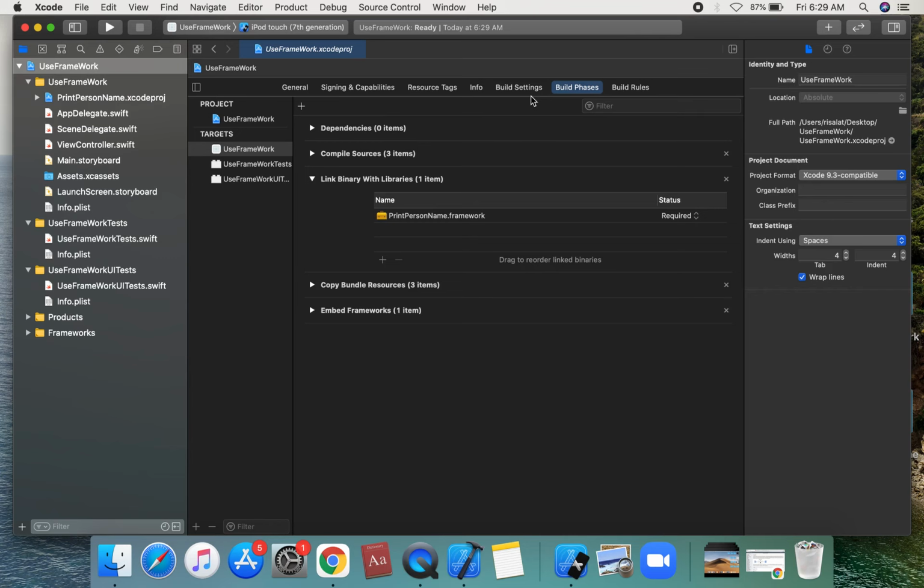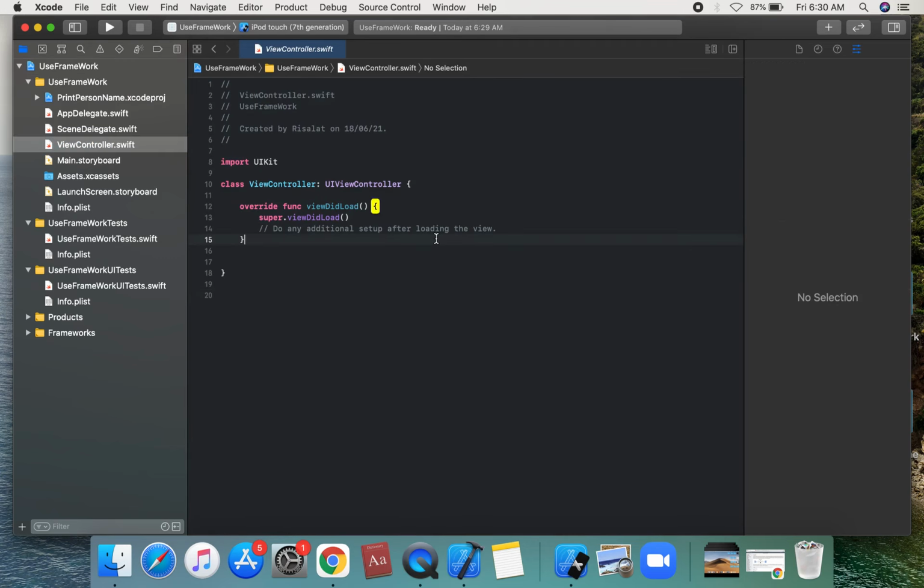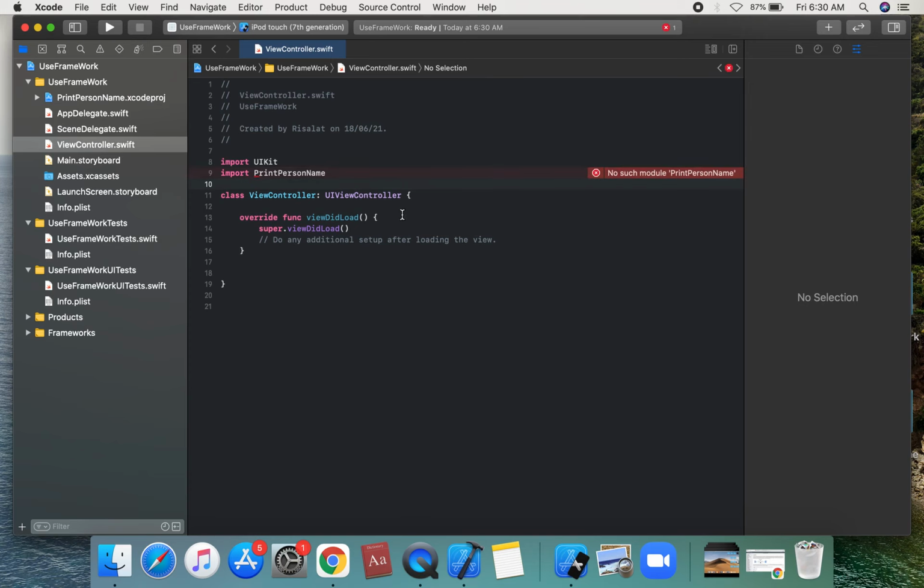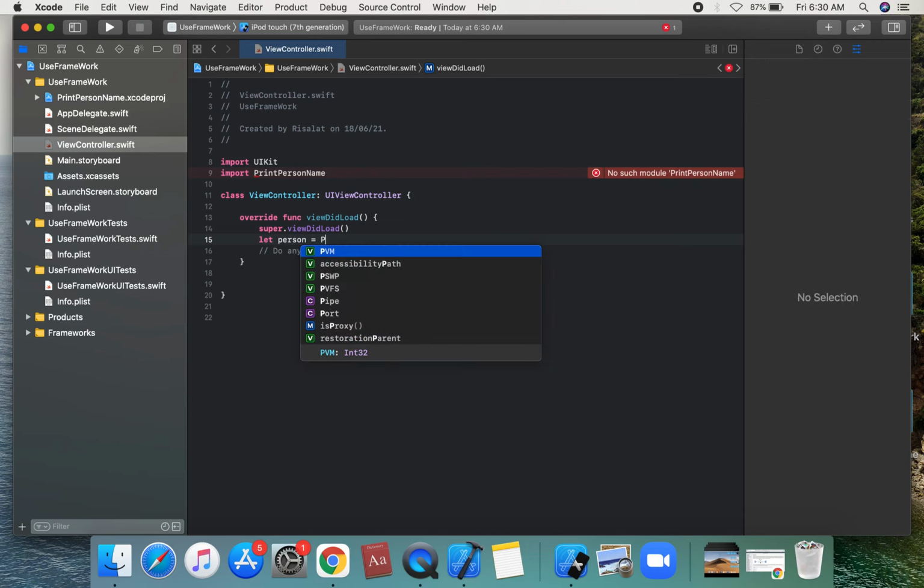Okay, we can import this function. So we can use the framework: import this framework. Our framework name is PrintPersonName. Import this framework, press Command S, and use our didLoad method. So let's create an instance from this framework: let person equal to Person.